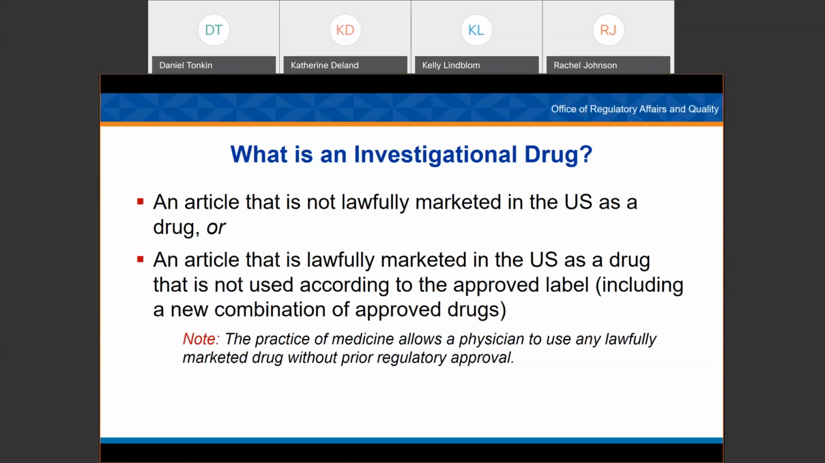However, if you're doing a clinical investigation and you're performing that to study an approved drug in a way that's not consistent with the approved label, then the drug would be considered investigational drug. So if your physician is collecting data and administering the product per a clinical protocol, the drug becomes an investigational drug.